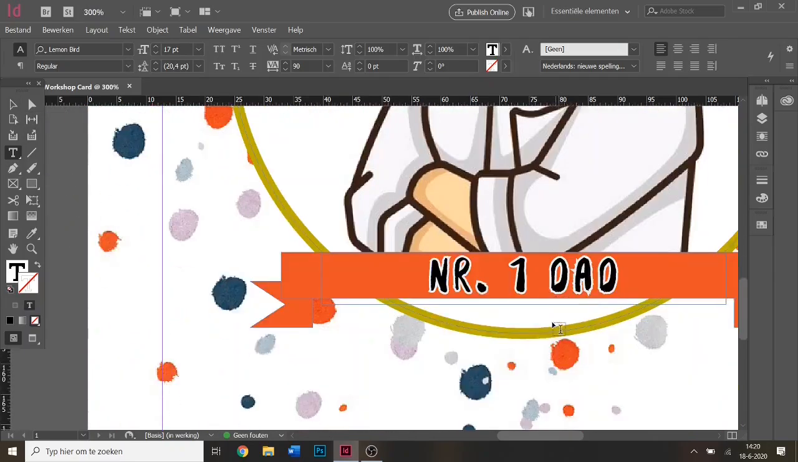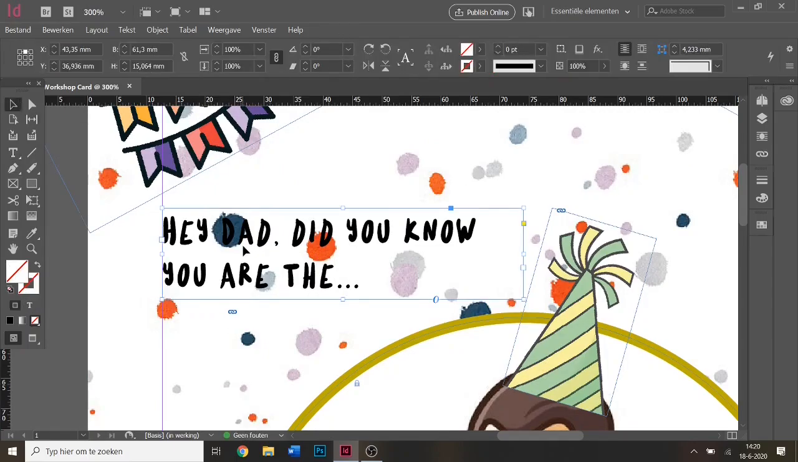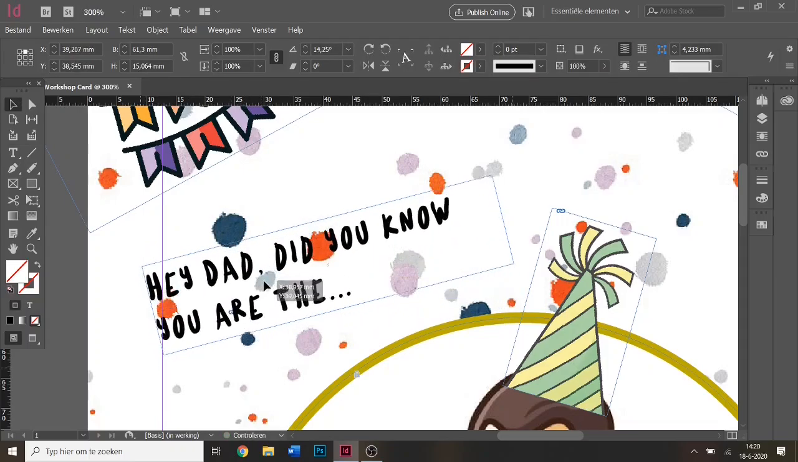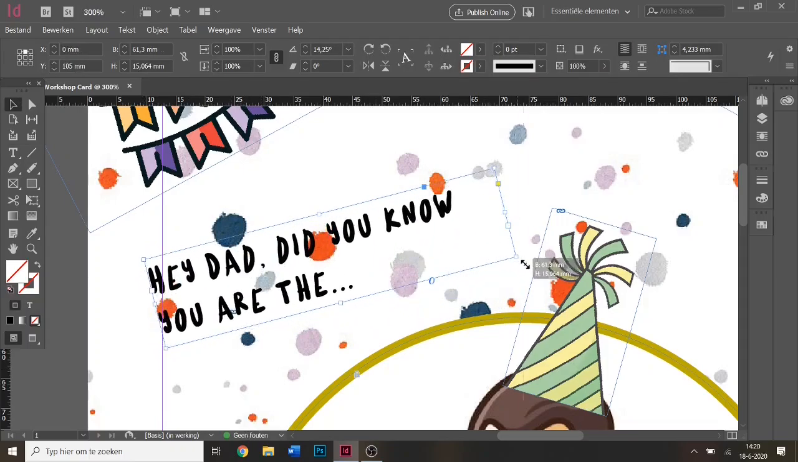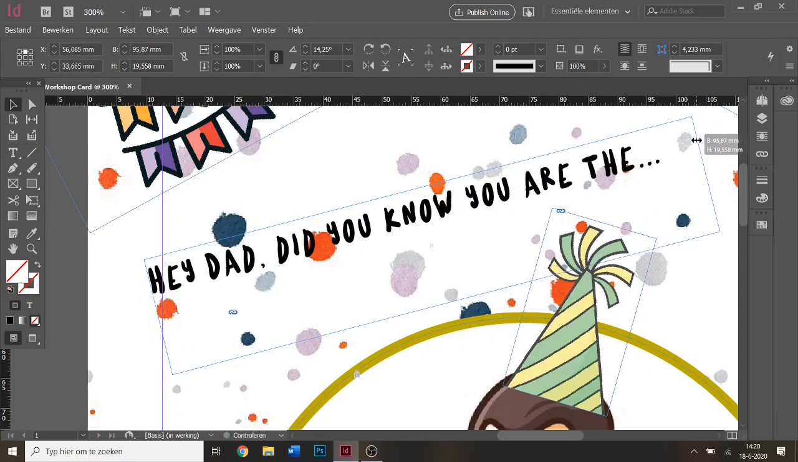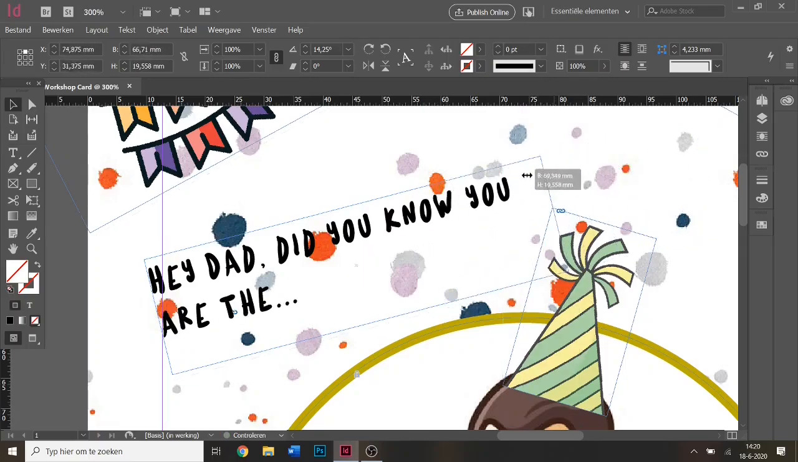Well, we have the #1 dad of the thing here, of course. Did you know you are the, and then put it right here. I'm going to tilt it a bit because I like things that are tilted. Make this a bit bigger as well. If you want it to be one straight line, you make it like this. If you want it to be more like this, you can make the content block a bit smaller.